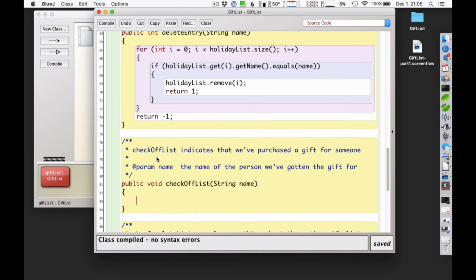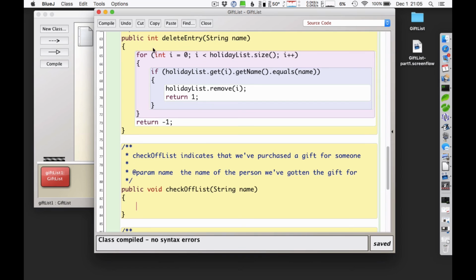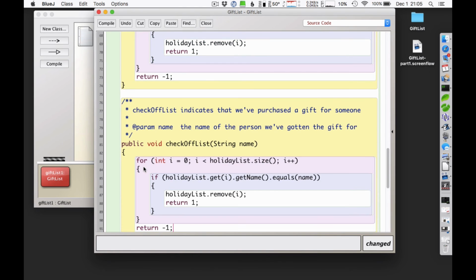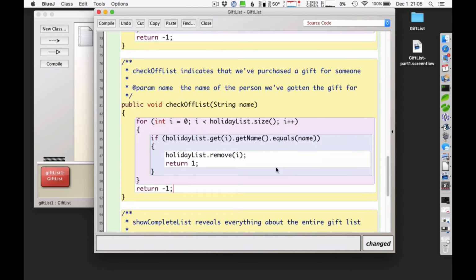It's the same thing that we did up here. We've got a name that we're going to be looking for, so I'm going to grab this and copy this down here. I'm going to go through and look for that person. If I find the person I'm looking for, I don't want to remove them this time, though. That's definitely not what I want to do.